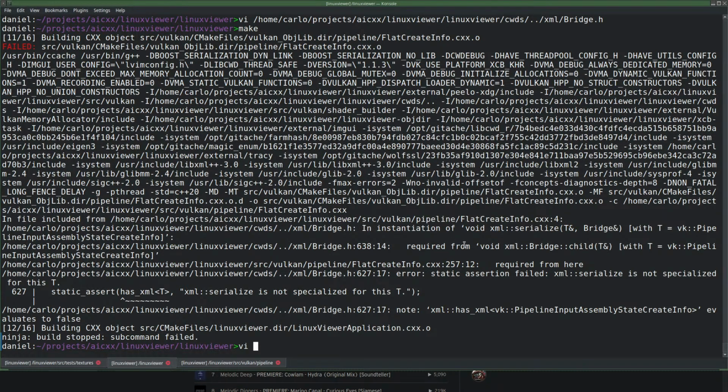In instantiation of XML serialize T bridge with T is required from void blah blah blah blah, required from here, static assertion failed, XML serialize is not specialized for this T. Where T is that? That's exactly what I wanted to see.